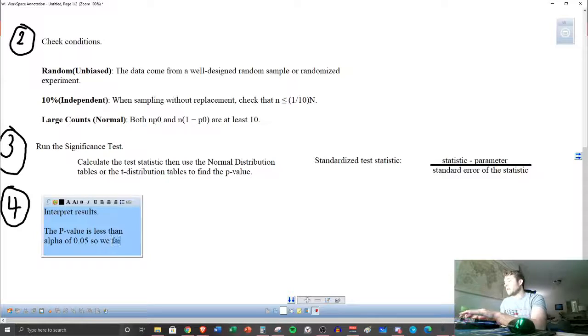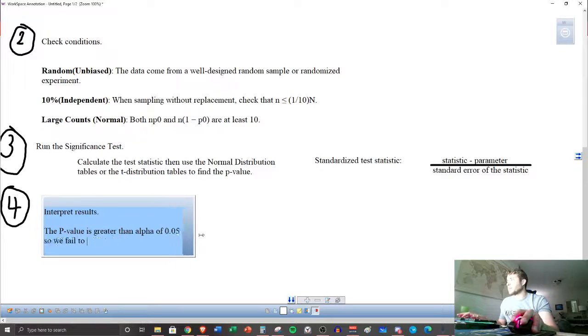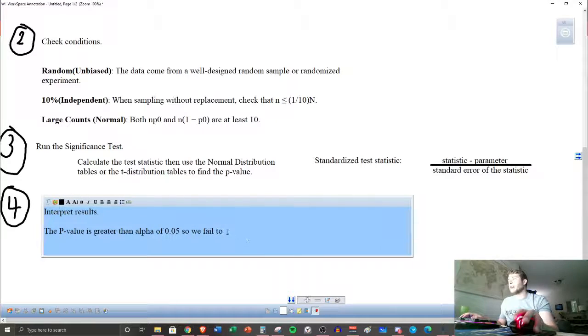So we fail to, and hold on, p-value is not less than, it's greater than, sorry. I did that last on another example. The p-value is greater than alpha of 0.05, so we fail to reject H0. I'm going to write it like that. H0. Okay.